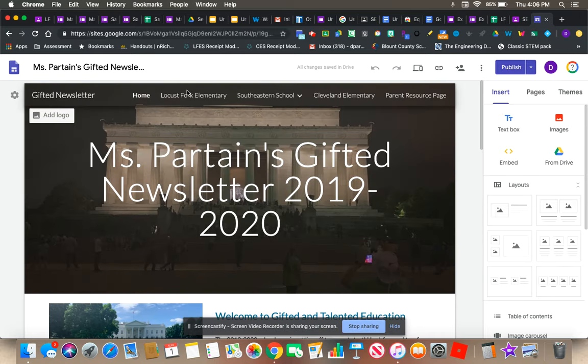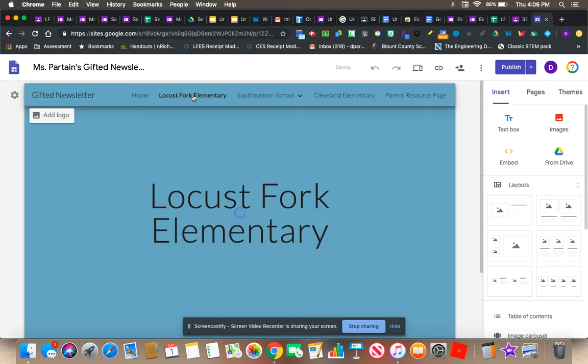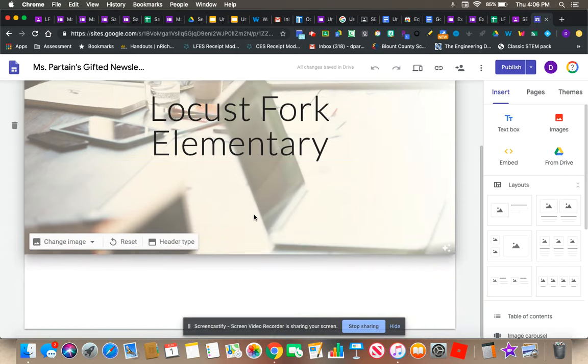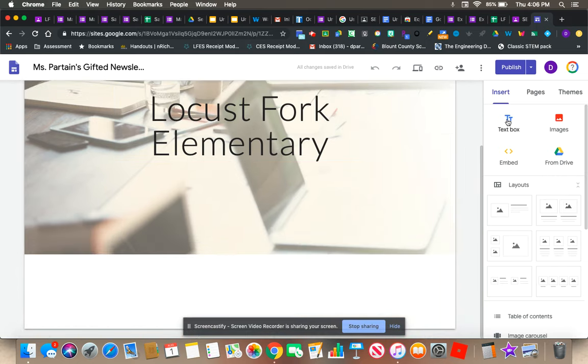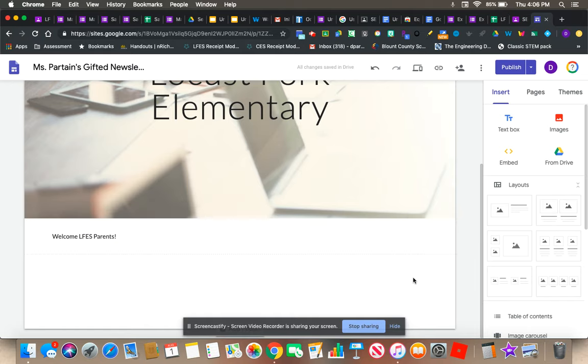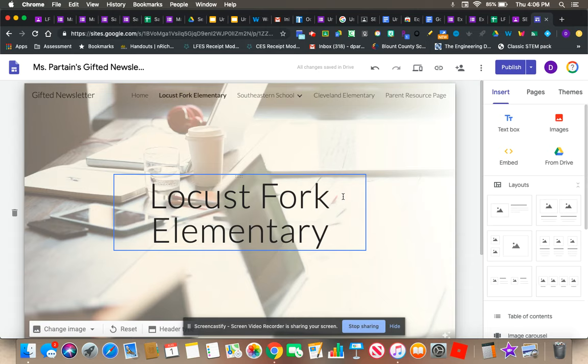You'll see up here at the top, I've created a page, haven't put anything on it yet, for Locust Fork Elementary, where if there is pertinent information to Locust Fork, I can put it on this page. For example, I can insert a text box. So it says insert right here, and I click text box. And I can say, welcome LFES parents. And then when I come here to preview, they're going to be able to see that as a welcome message.